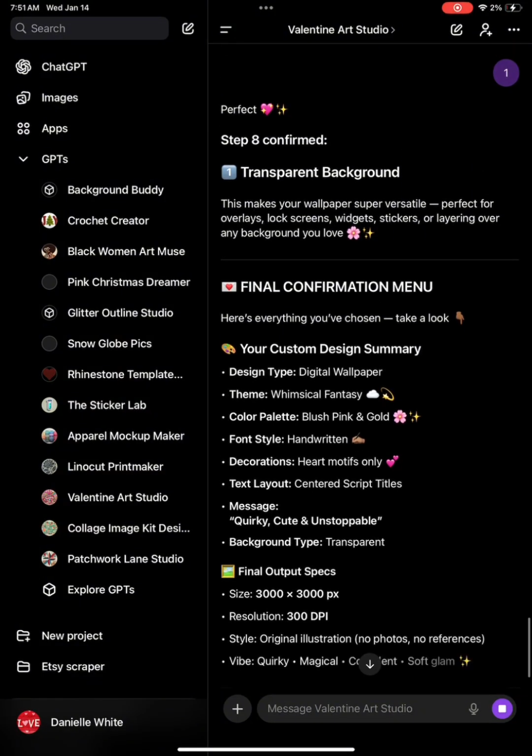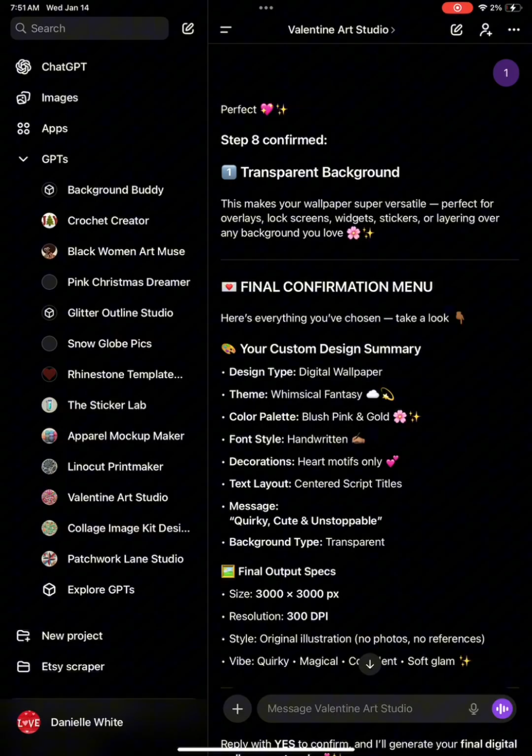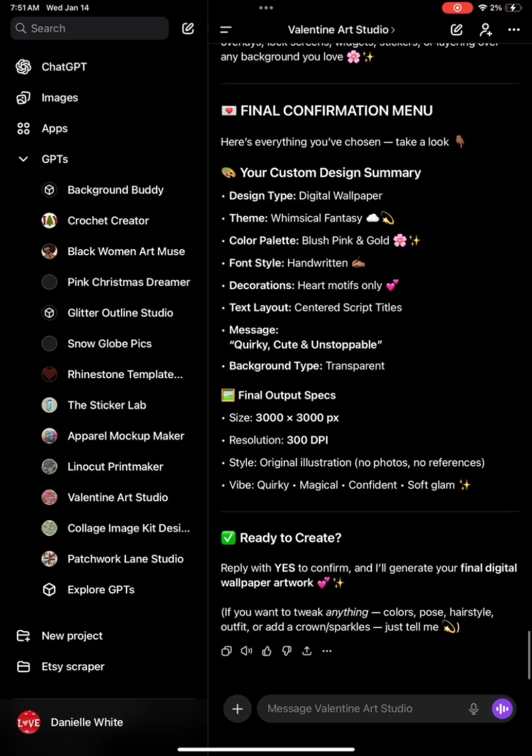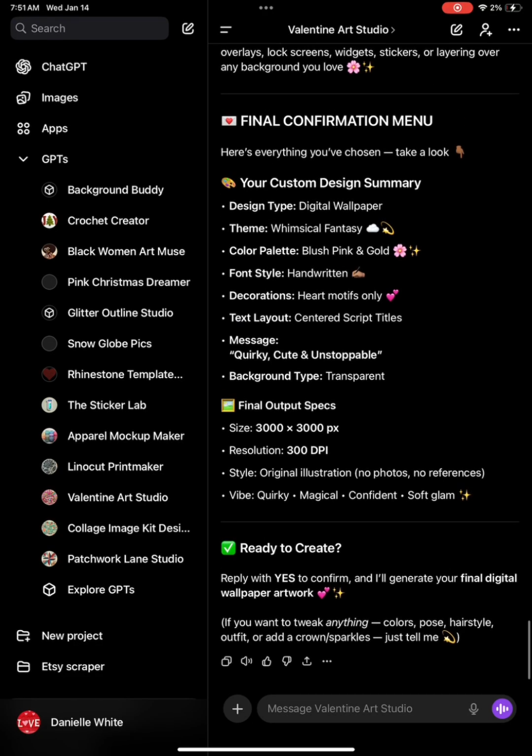Everything you picked comes up, and the output size is about 3,300 dpi. All that comes up so you can see it. And then it says ready to create, and all you've got to do is type in yes. Once you type in yes, the image will start making itself.